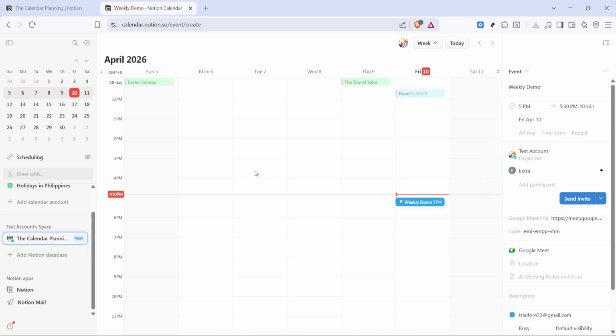That's it. Your Notion calendar is ready. Create, link, invite, and plan with confidence, all in one organized place.